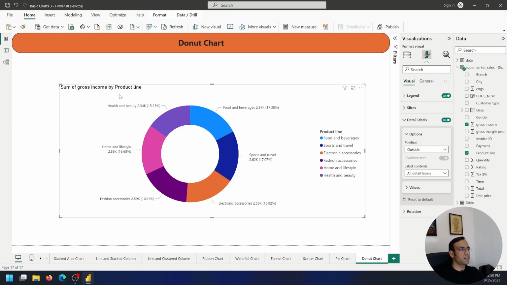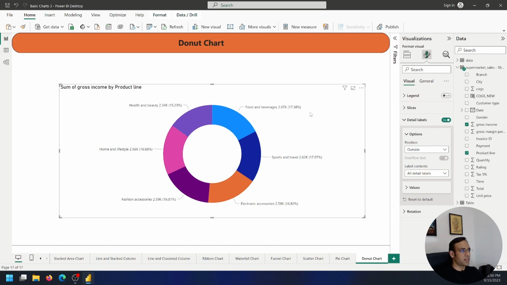So my donut chart is ready. Now my category name is available here already, so I don't need to keep the legend here. I will just remove the legend from the chart, and it is better. Now, more formatting, what else can we do?